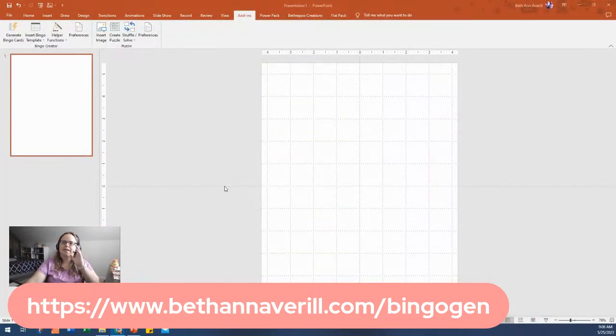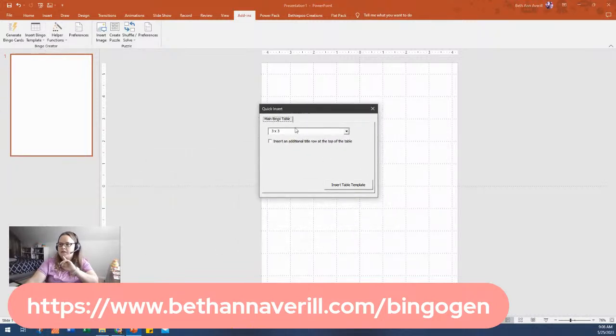So basically you download the tool and add it into your PowerPoint, and then you get this little add-in bar right here with all these little bingo things. This is a different tool, but all you have to do is insert a new bingo template, and it comes up with a little box that says how many do you want? I usually do 5 by 5, but today I think I'm going to do 4 by 4 and see what happens. Maybe we'll do 5 by 5.